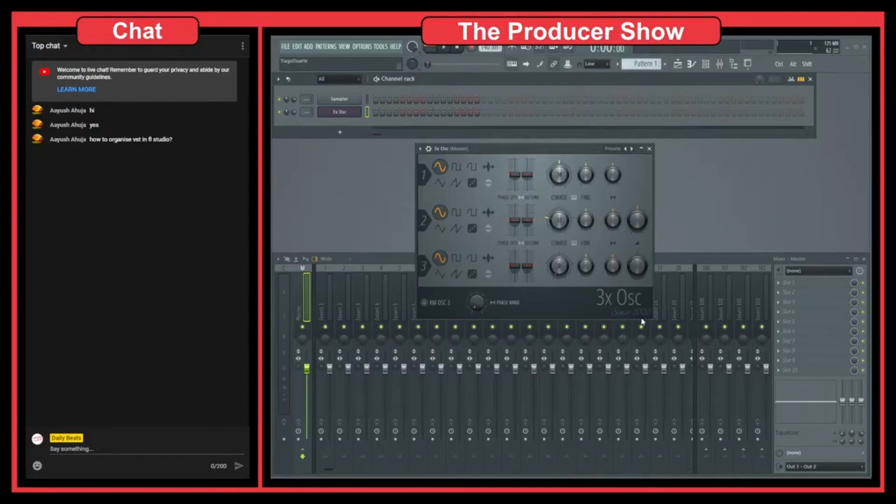And it says here since 2000, so it's been a while in the making, but it's still here and it's still strong. So 3x Oscillator, as the name indicates, is 3 times oscillator. So 3 oscillators in one single plugin. And as you can see here, we have 1, 2, and 3, which means that we have 1 oscillator, 2 oscillators, 3 oscillators. That's basically it.